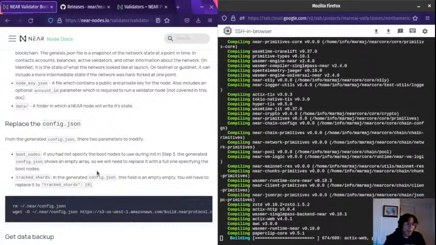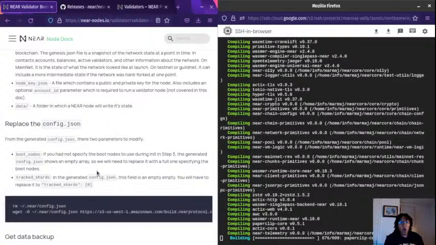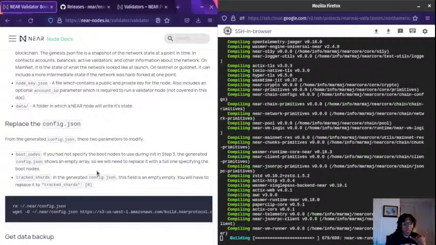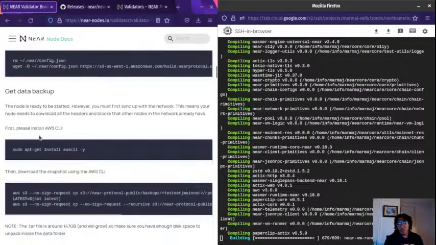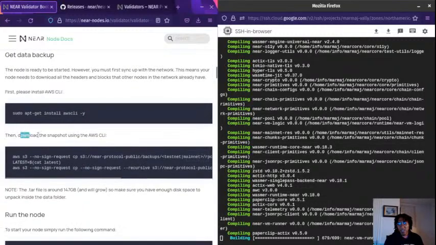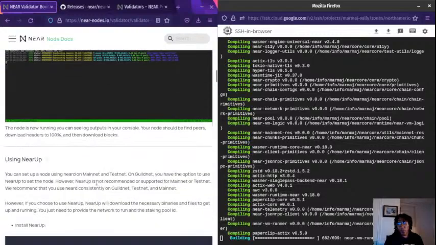And I kind of like that about these things, where you can just trust the tutorial, or you can literally ask a friend, hey, what's your node? Can I use that as my boot node? And you can use that if you're on mainnet. Then you get a data backup so that you don't have to sync from previous stuff. So you download from AWS, you download the snapshot, and then you run the node.